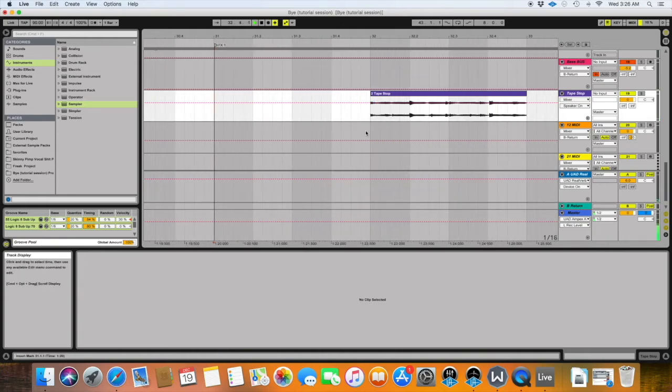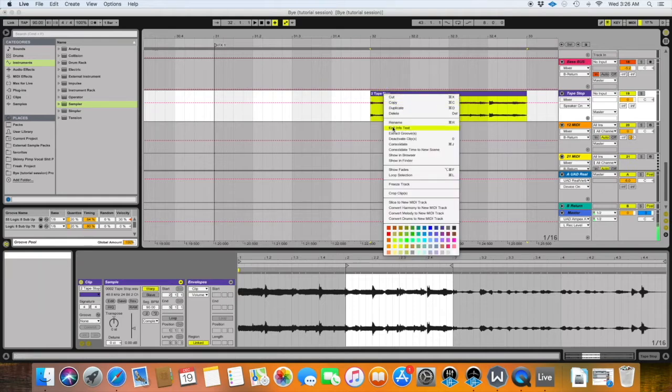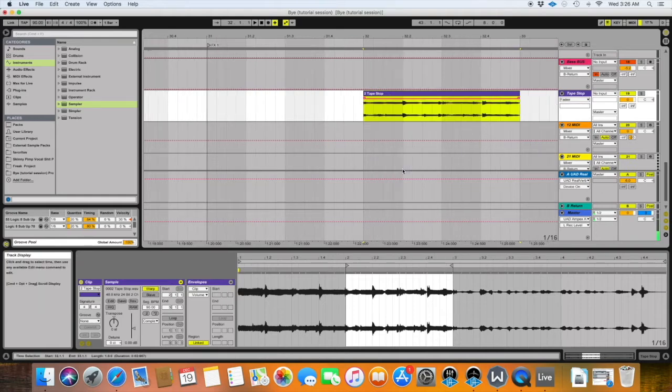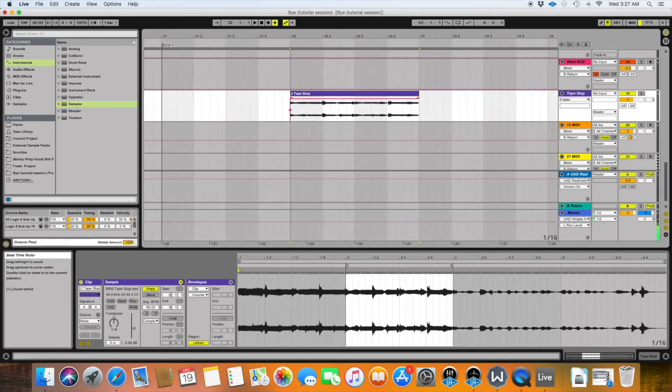So you could hear the clip happen. What I want to do is just check the fades. So as I suspected, there's no fade. You want to zoom in real good and just put a tiny little fade on there.